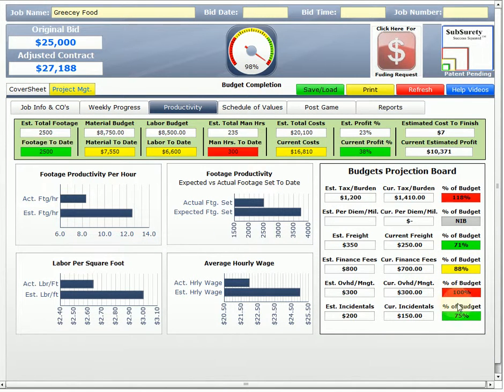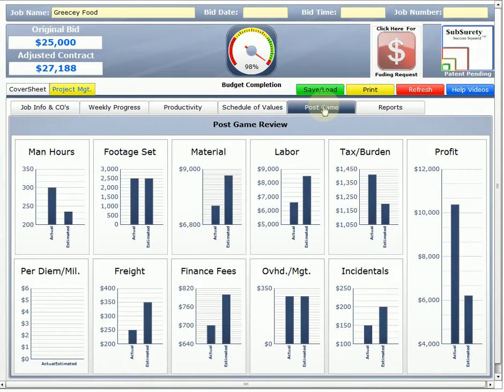We're at 100% of our overhead, but we're under on everything else except for taxes. Now, the one other thing that's cool that's related to the productivity is the post-game. If I click on post-game, this is going to show us our bar charts. This is to show the guys and help you see exactly where you were under and over for the whole job. We already knew that, so here's actual. Man hours, actual 300 when we had estimated 235. We set 2,500 and it was estimated to be 2,500.